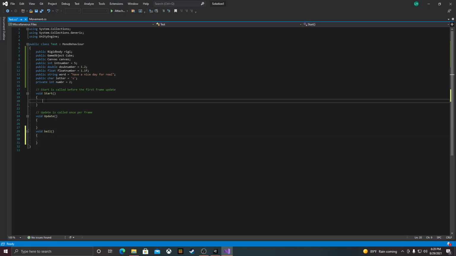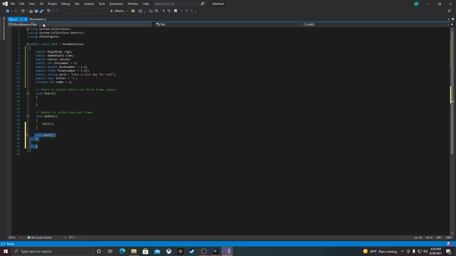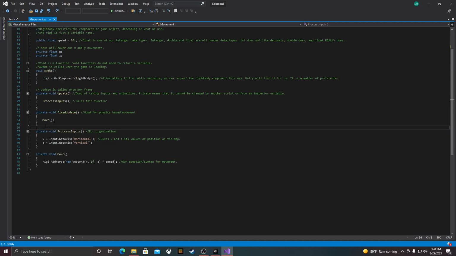Congratulations. Now, when you make a function that's not like Update or FixedUpdate or Awake, you have to call it. So we have to do ball just like that. And that will actually execute this function. You have to do this, okay? If you don't do this, this will never happen, okay? Does that make sense? Without literally calling it, like picking up the phone and calling this function and telling it to come here and do its job, it will never execute, right? So that is what's happening right here.